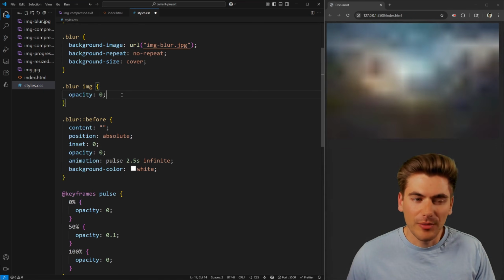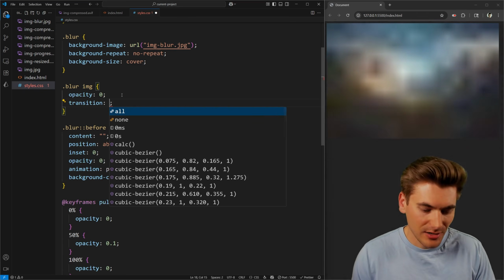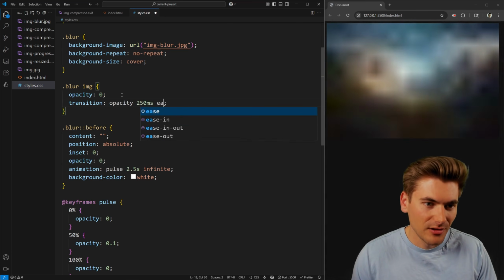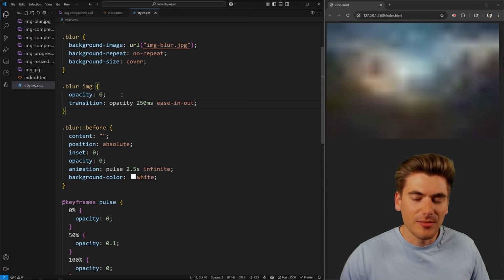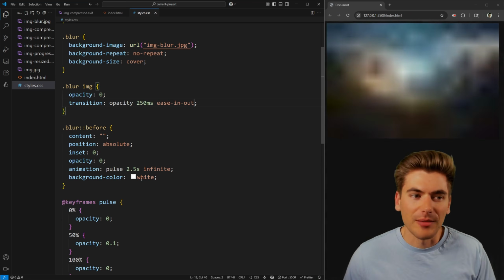And then finally, all the way up here where we select our image, we can just add a simple transition. So we have a nice animation that transitions our opacity over 250 milliseconds with an ease in out. So we just have, again, a really nice transition between our image when it's loaded from that blurry state. It's just going to fade in perfectly over that blurred version.